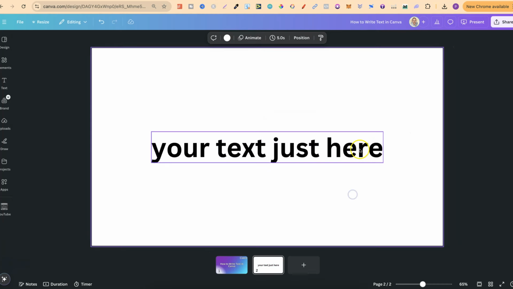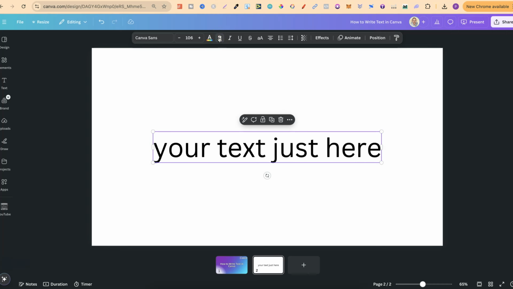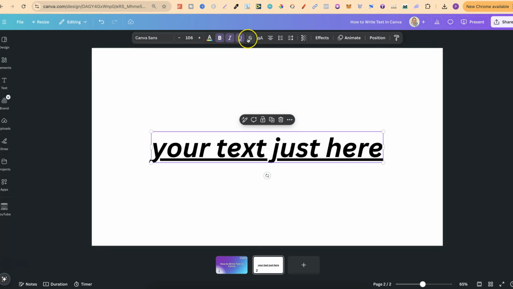Now we can also bold this text. This is already bold, so if I click on there, it's going to unbold it. If I click on it again, it's going to bold. We can italic this text as well, underline, and also strike through. Now let's get rid of that for a second, just like so, because we still have a few different options.